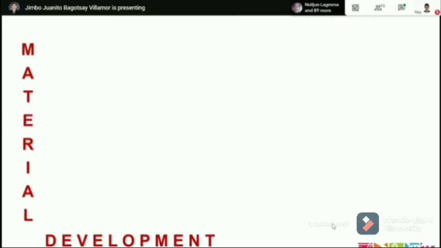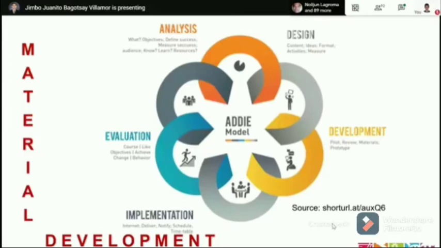But we can also look into the framework on material development. For material development, we have to apply the ADDIE model. This ADDIE model was popularized in the study of computer science before, but it is also applicable in all undertakings in material development. ADDIE stands for analysis, design, development, implementation, and evaluation.